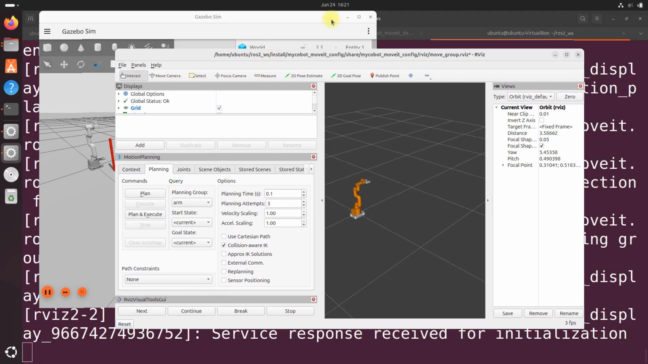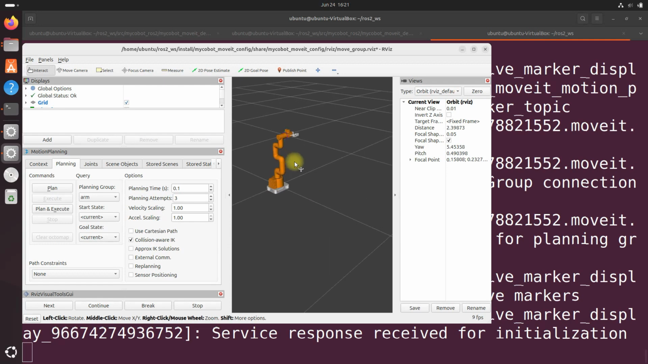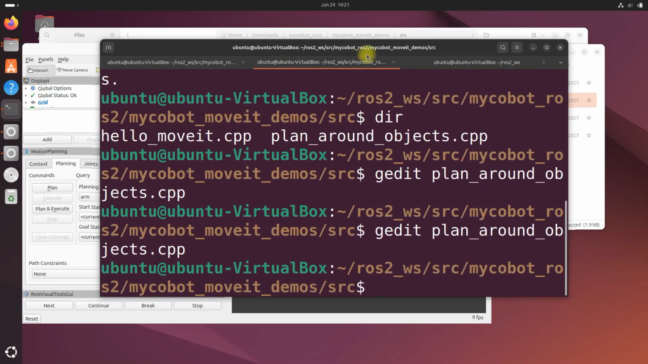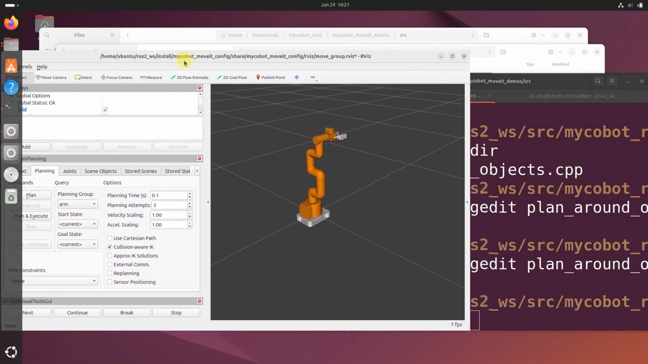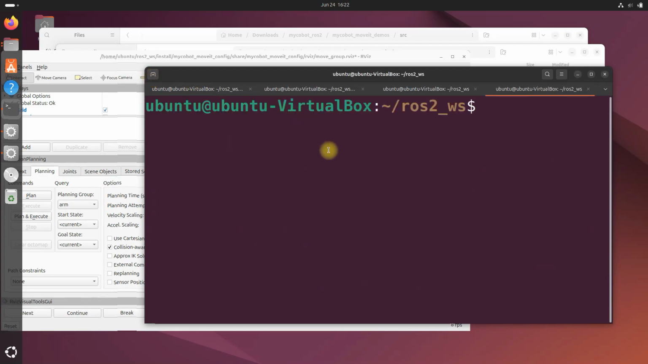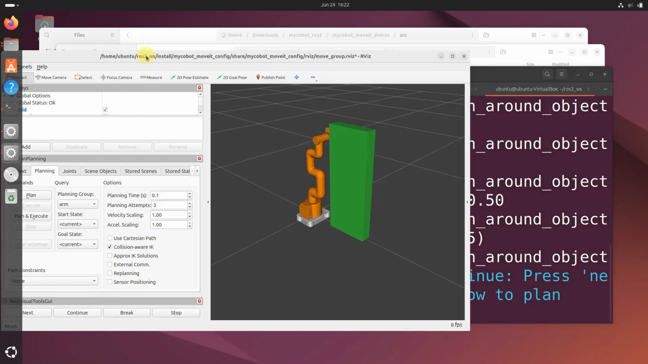Okay, I'm going to focus specifically on RViz right now. Let's move this over here. Get rid of that, X that out so we can see it nice and big. Okay, open up a new terminal window here. And now let's run the node. So ros2 run mycobot_moveit_demos plan_around_objects. And let's go ahead and take a look.